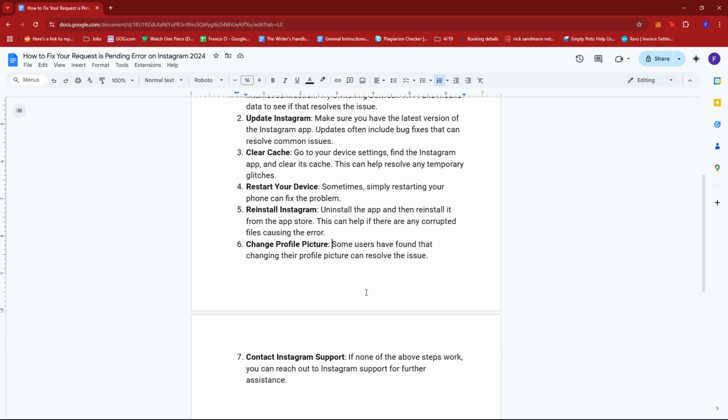Some users have found that it may be possible to resolve the issue by changing their profile picture. So if you want to try that out, then feel free to do so.